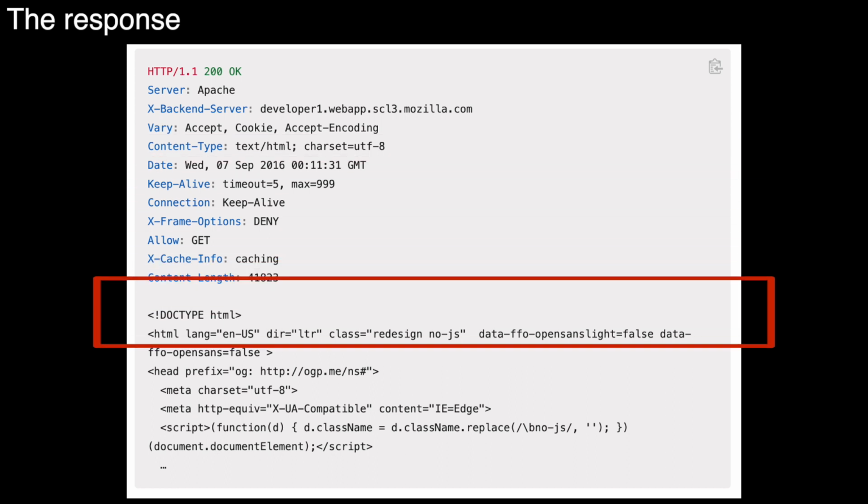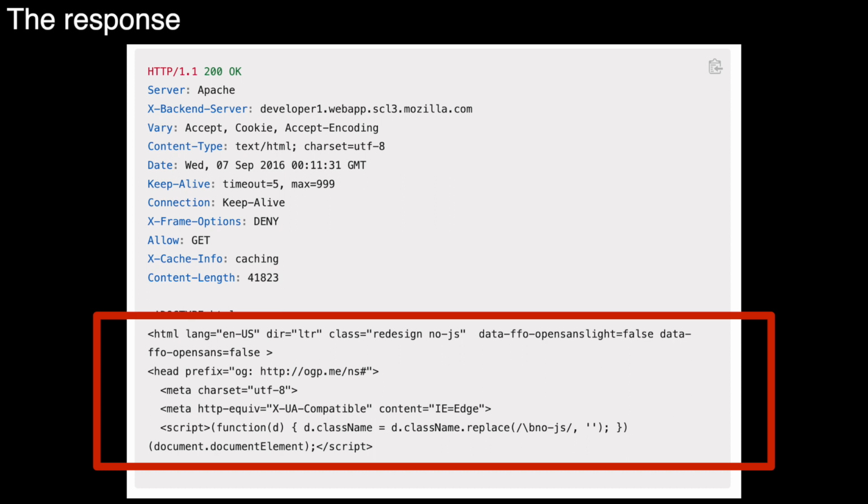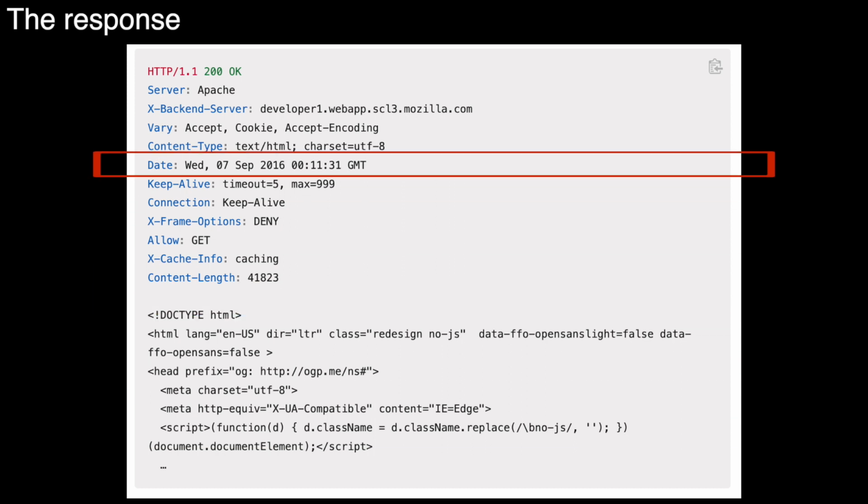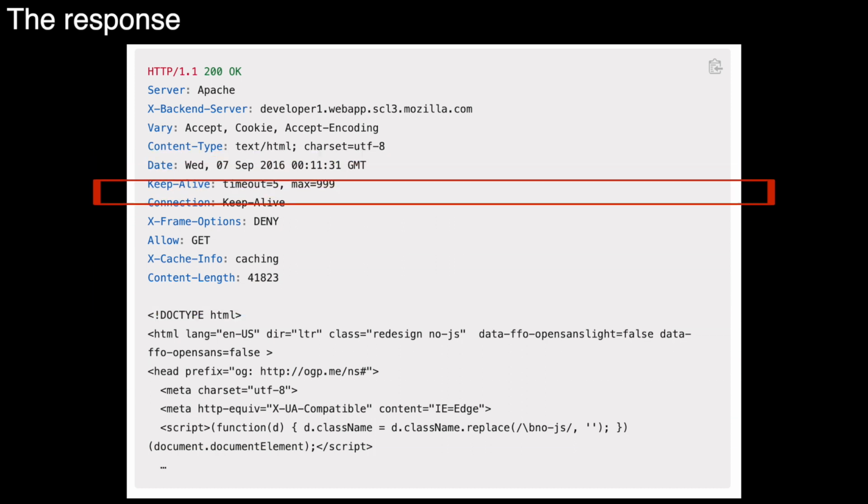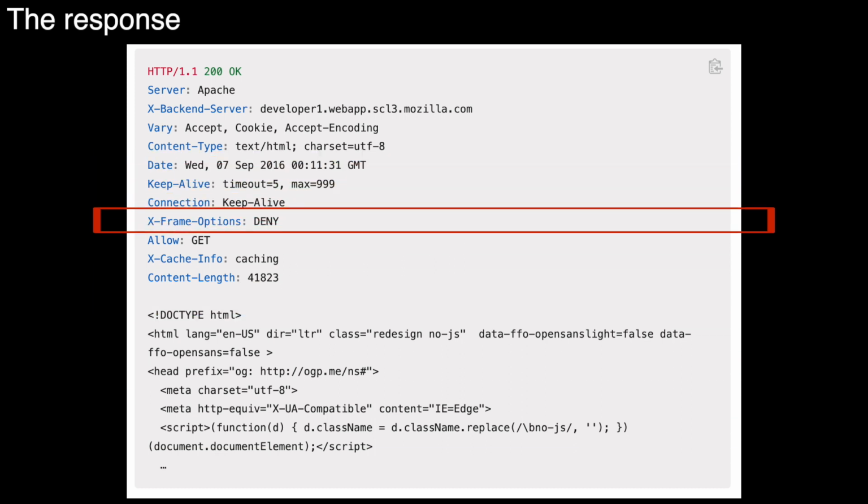At the end of the message, we see the body content, which contains the actual HTML returned by the request. The remainder of the response header includes information about the response, for example, when it was generated, the server, and how it expects the browser to handle the page. For example, the X-Frame-Options: deny line tells the browser not to allow this page to be embedded in an iframe on other sites.